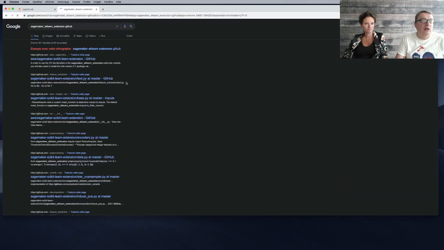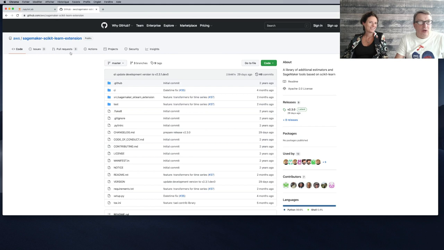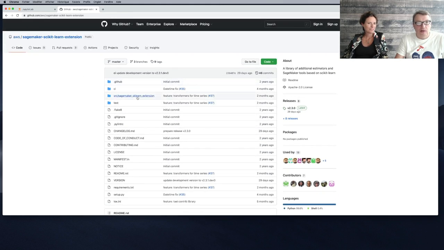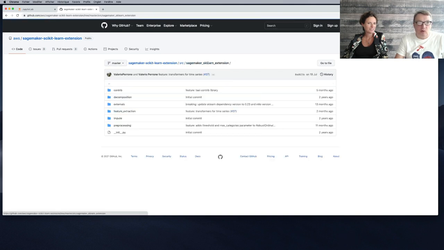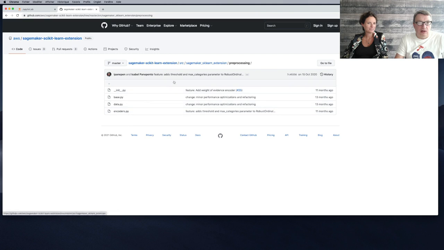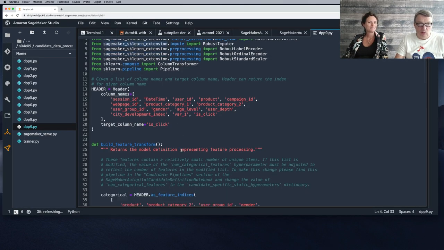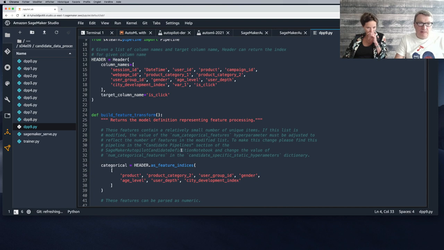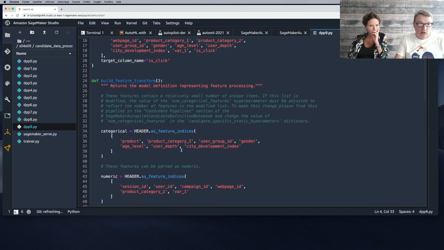Let's see if I'm lucky. Yes, okay. So if you go on GitHub, you'll find this repo here, and you'll find the code for those transforms, pre-processing. It's all in there, impute, okay? So if you're curious exactly what this code is, it's on GitHub. So we import that, and then we have pre-processing code.